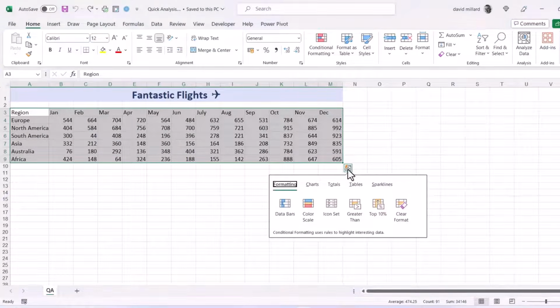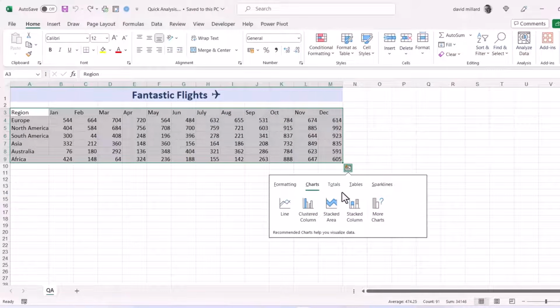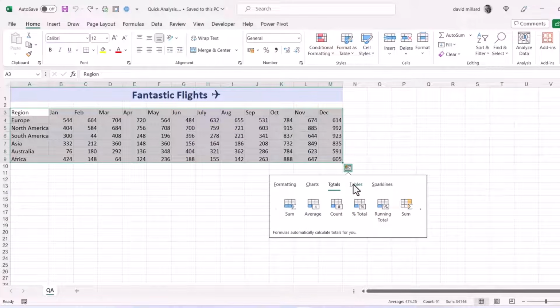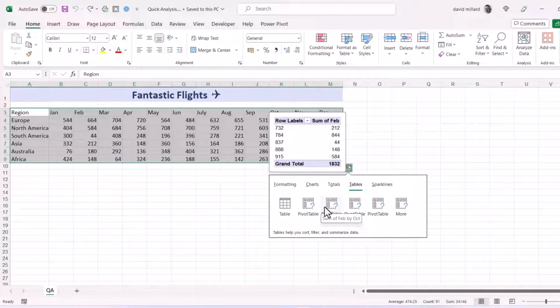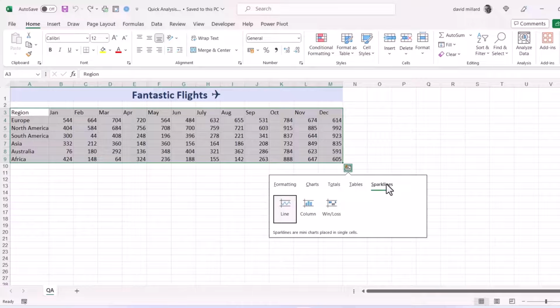If I click that, then you'll see we have a wealth of options available. So at the moment we're on the formatting tab. If we click on charts, we can insert charts literally just by clicking. If we've got totals, we can add sums, and we can add sums to the end. We've got tables. If we wanted to turn this into a table or a pivot table, simply just by hovering over and then clicking the option you want. And we've got spark lines at the end, and that's what I'm going to start with.